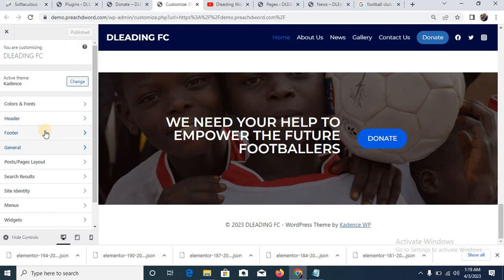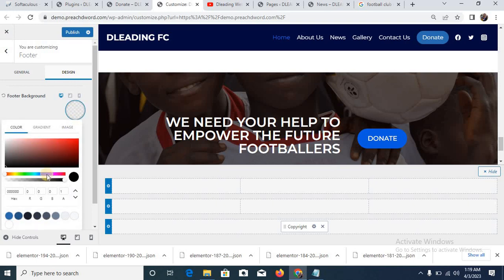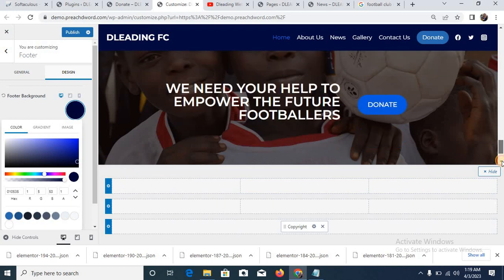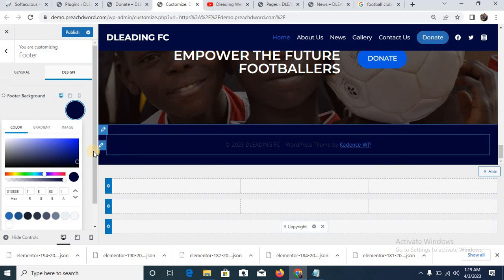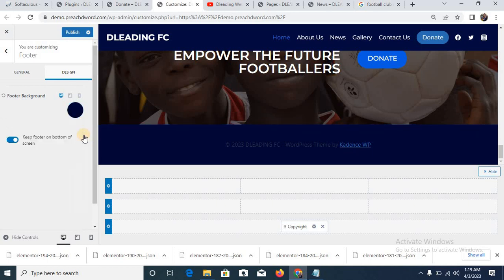Now let's go here, click on footer. The first thing we're going to do is click on our design. I'm going to pick this color, our normal color, darker blue. Let's make it darker. Let me scroll down and see what I'm doing. Okay, a little bit darker. Yeah, cool. So just leave it like this.